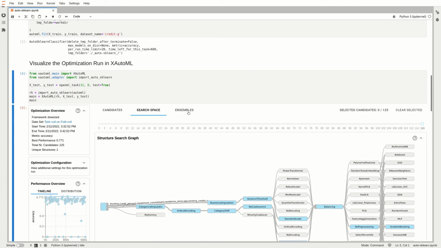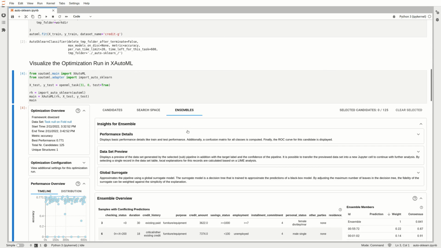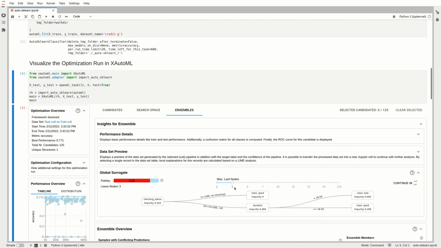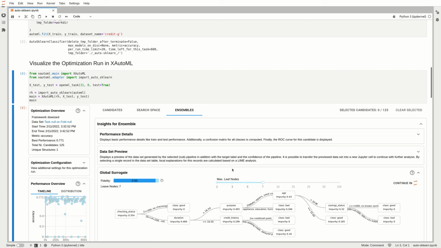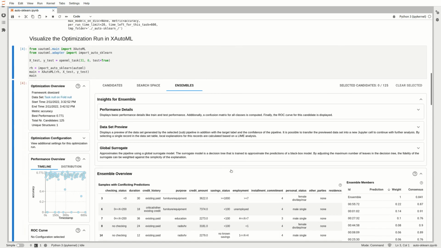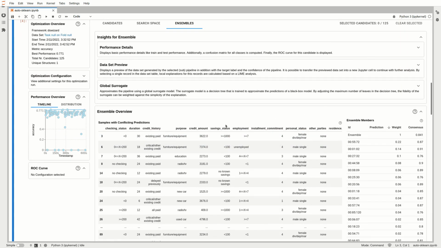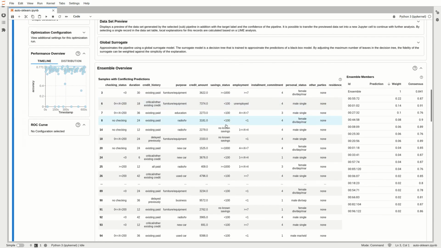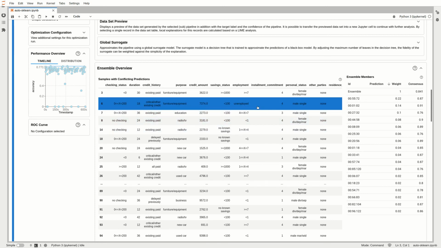Finally, we can inspect the ensemble constructed by AutoSklearn. The top card contains the same inspections as in the leaderboard for the individual candidates, but this time for the complete ensemble. In the ensemble overview, all ensemble members are listed on the right-hand side. We can select any record from the dataset on the left-hand side to check the individual predictions of all ensemble members.